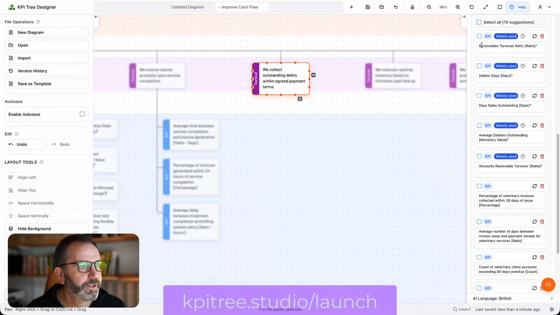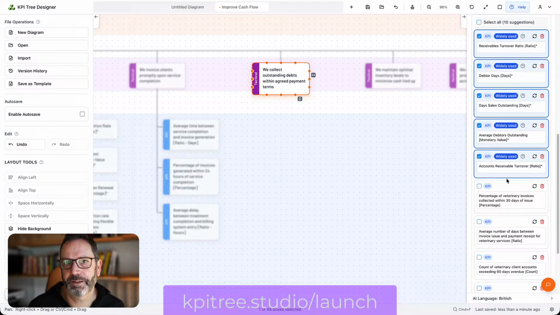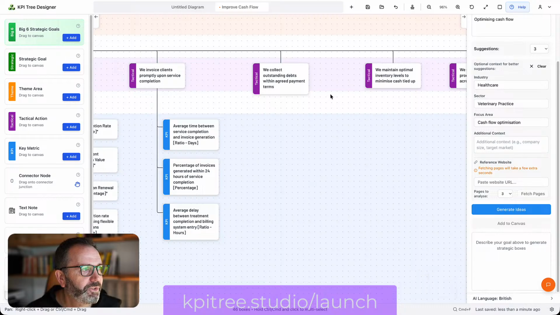Okay, here we go. So receivables turnover ratio, debtor days, days sales outstanding, average debtor outstanding monetary value, accounts receivable turnover ratio. Now, this is where the widely used KPIs really come into their own. Because this is standard stuff, we can see a list there, and if you want to find out more about them, you can click on the little button and it will tell you more about it. One of our plans for KPI Tree Studio is to actually build in a definition module so that once you've chosen your KPIs, it will help you build that definition. You can see the foundations are already in there. Okay, so let's just go back to that.